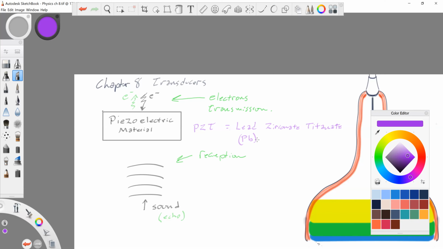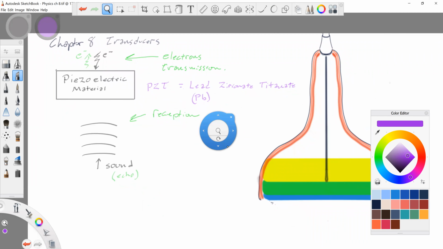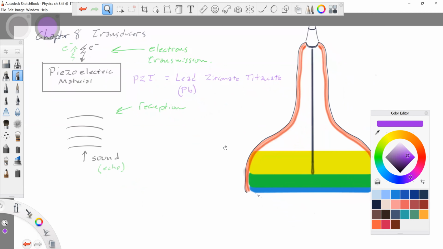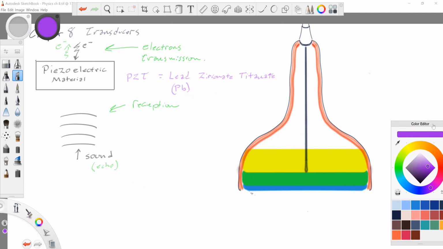So PZT is in a part of the transducer called the element. The piezoelectric material is in the element. What we've drawn here is a simplified transducer. This is a one element transducer. Actually, the transducers you use have many elements, but this one's a one element just for simplicity's sake. The green is our lead zirconate titanate.